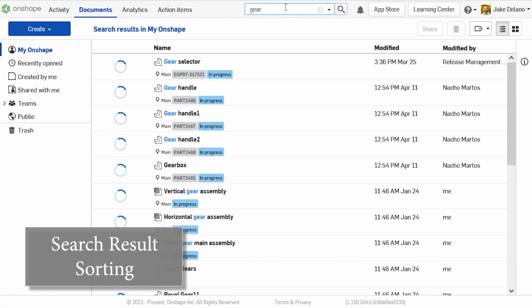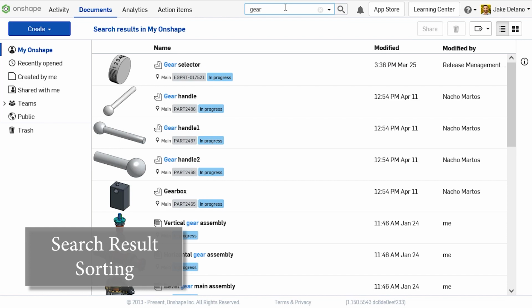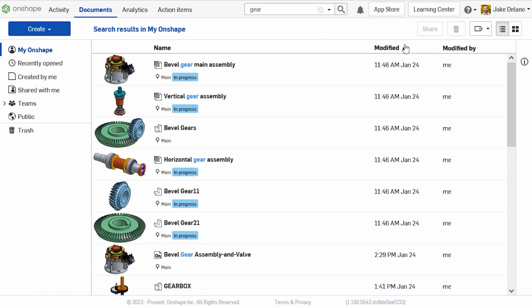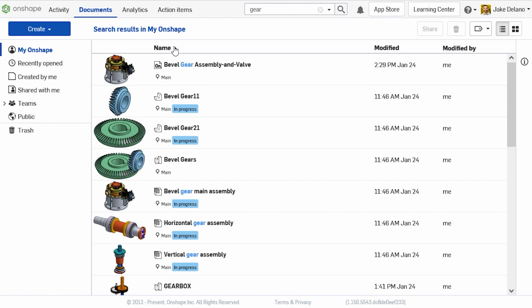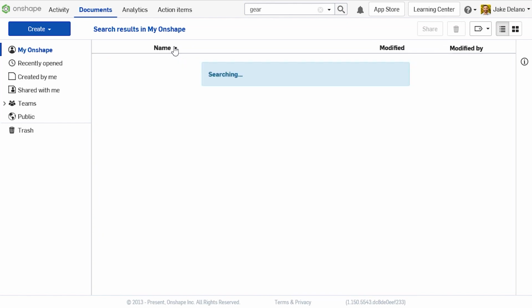Previously in Onshape, search results only showed an order of relevance to your search. Now, in addition to that, you have the option to sort by modified date to filter for projects that have been edited most recently or ones that haven't changed in a while. You can also sort names by alphabetical order for quicker access to your data.